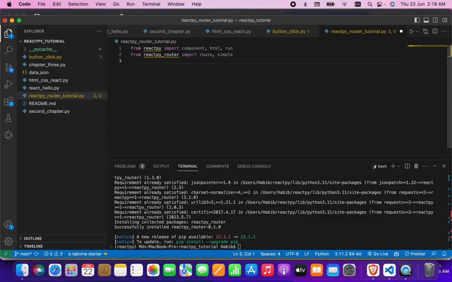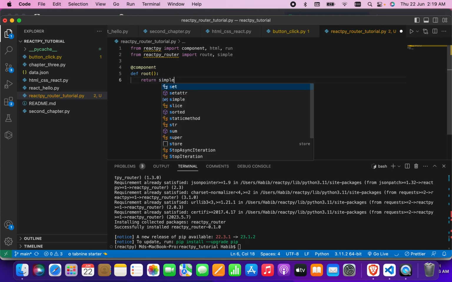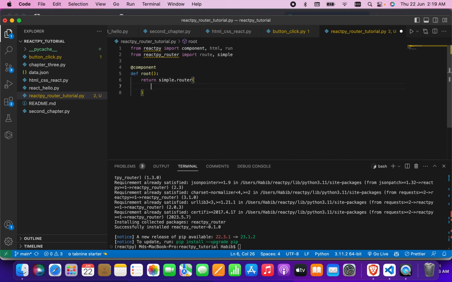Now we have to write a function. So let's say @component and def, I'm going to write it as root. Now let's return. We have to write return, and as we are using route, we have to say simple.router, and then this.